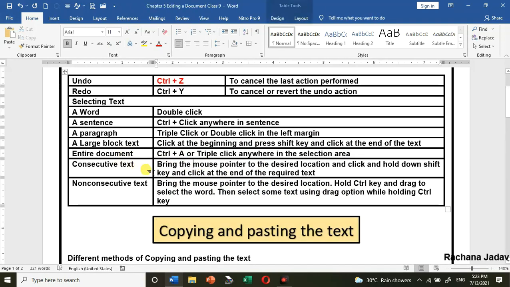Now consecutive text. Consecutive text means what? That the continuous text you want to select. For that, bring the mouse pointer to the desired location, click and hold down the shift key. You have to press the shift key and then you will do the selection. Okay, so this way you can do it.